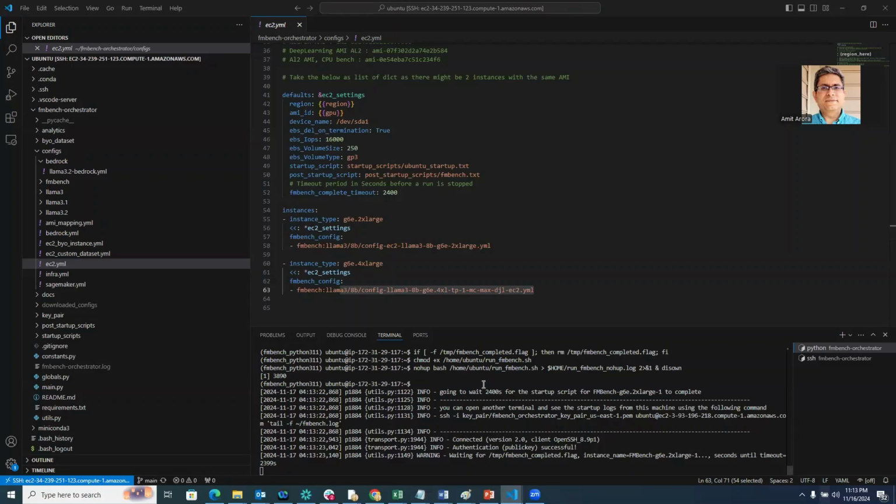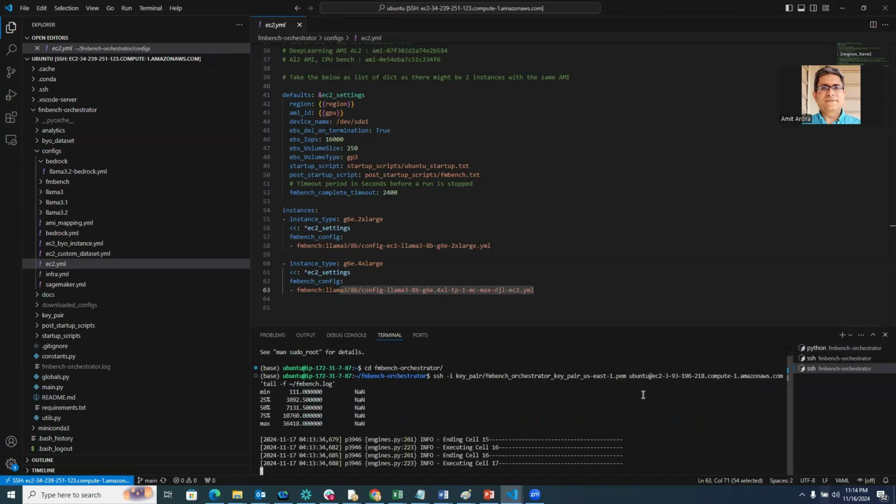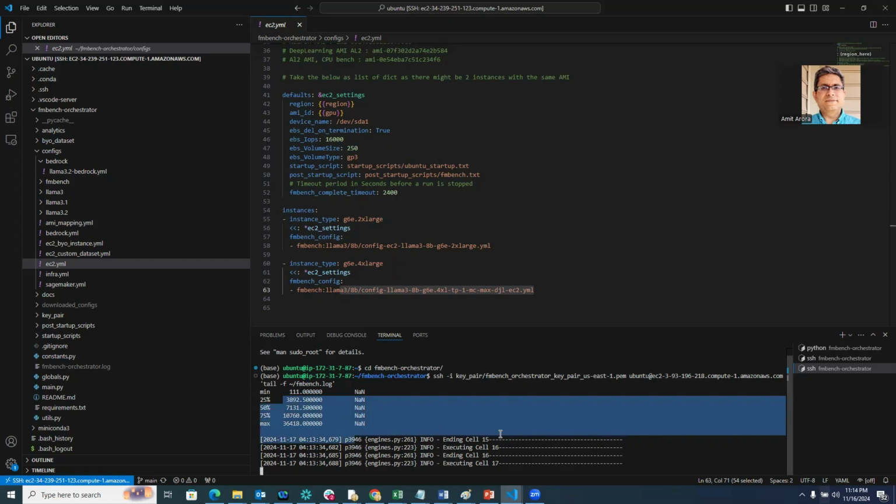Okay, so the startup script has completed, and now we are running FM Bench on these machines. We can now again SSH on these instances, and we should be able to see the FM Bench log in action. And we are now waiting for the FM Bench completed flag, which will tell the orchestrator that the runs have completed. So let's run this command in another shell so that we can see what's going on on these machines. Yeah, so this is a log coming from FM Bench, and this will get updated as FM Bench proceeds and inference is starting to happen.